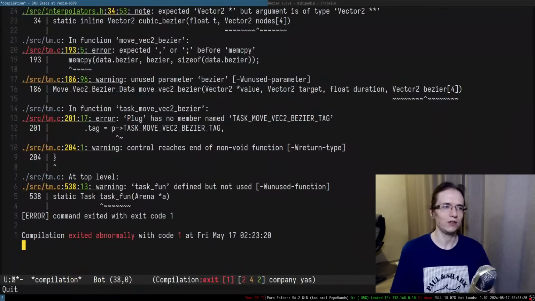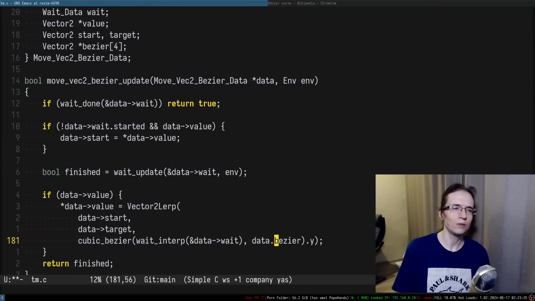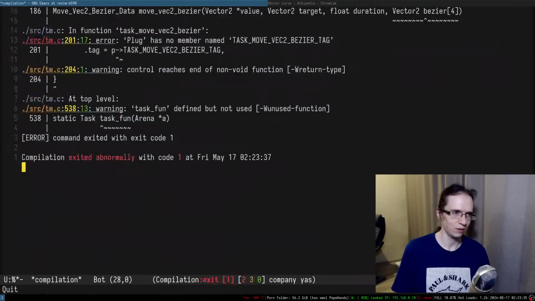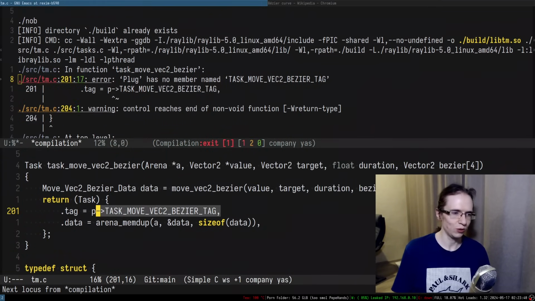If we try to build this entire thing, memcopy is not found, this is not a pointer. I see. Oh yeah, but why is this not a pointer? It's supposed to be a pointer. Ah, I see. I made a mistake, my friends. Okay. So what else do we have in here? Memcopy expected. Okay, so semicolon, that's fine. What else do we have in here?